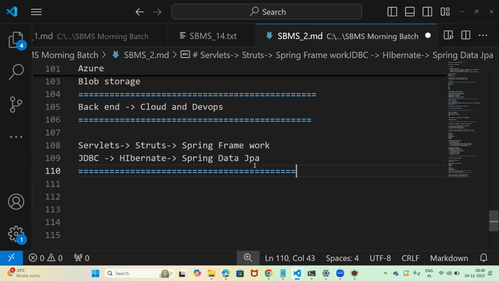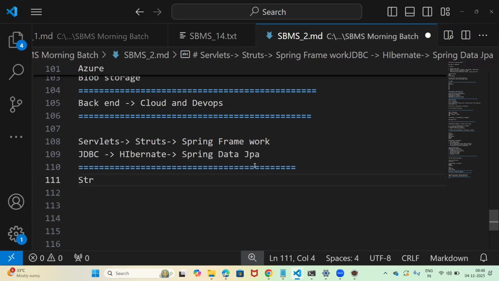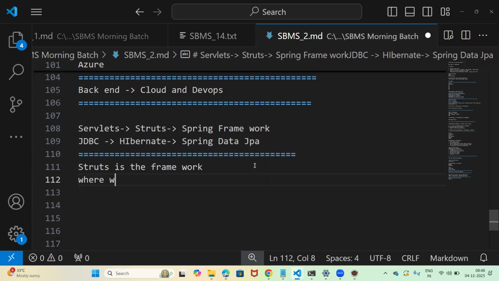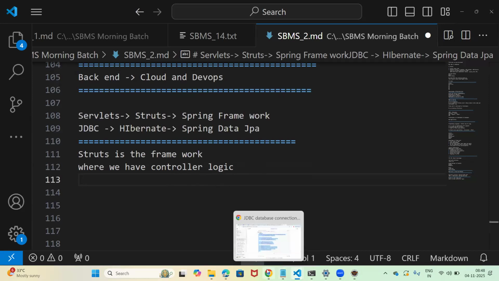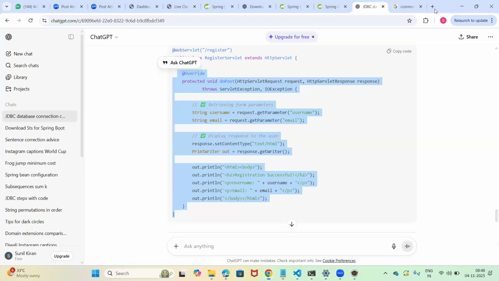So the thing is, Struts is a framework where we have controller logic. Am I correct, guys? Okay. Struts came from which company, guys? Anyone? Apache, sir. Yes. I think Red Hat or Apache.